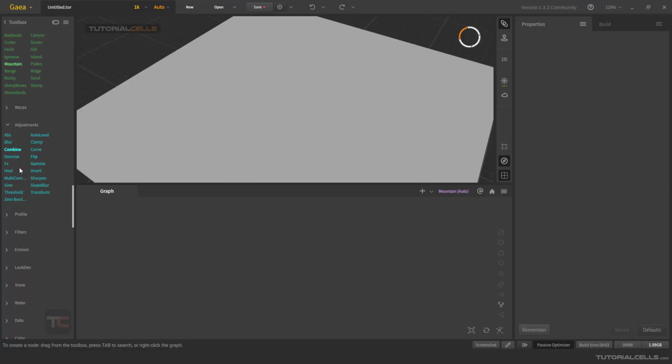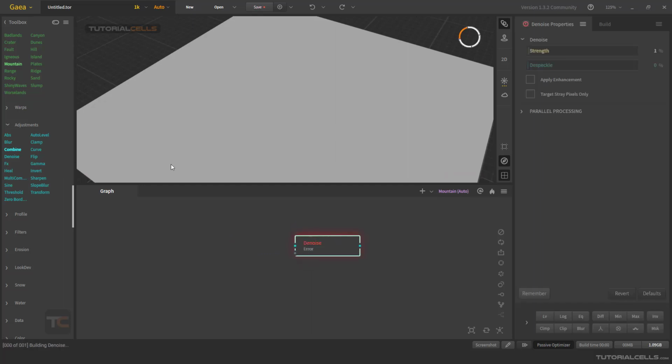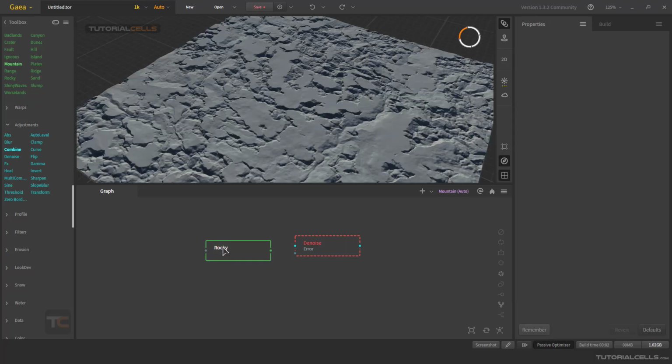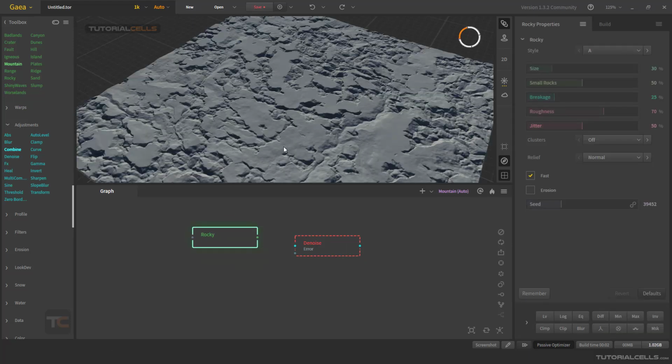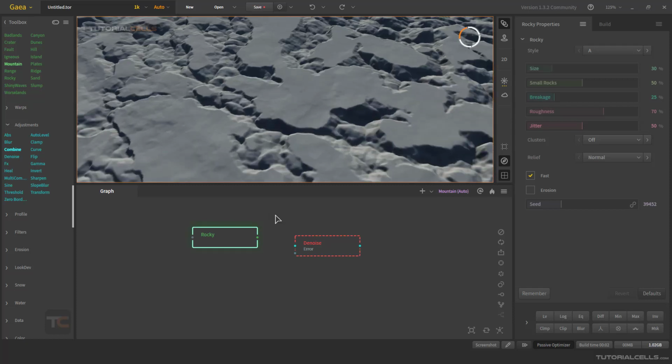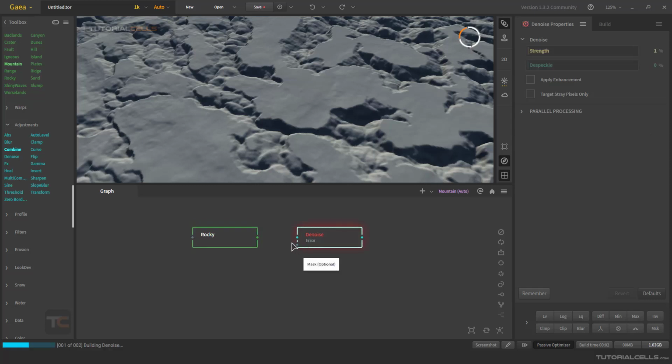Another interesting node is the noise node. For example, we have a rocky mountain here, and we don't want to blur it very much. We want to delete noise of this small part. Okay, not very much. So in this case, you can use the noise.